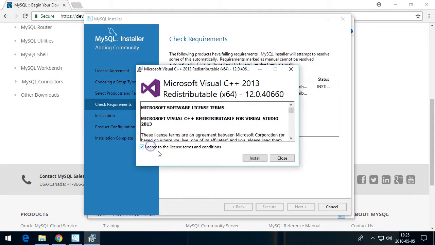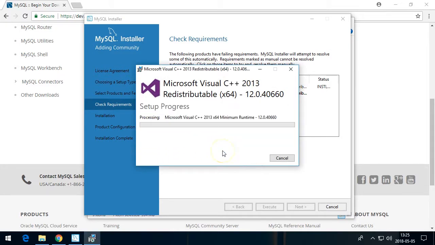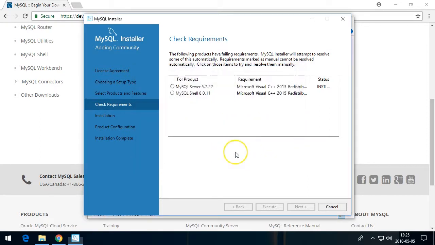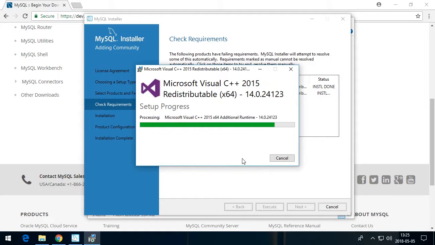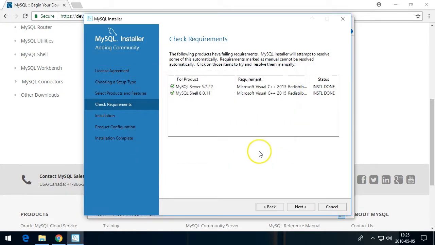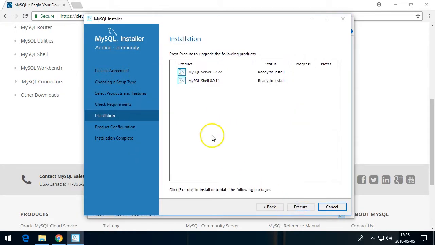So here we have the first one. I agree and install. Close. Then it downloads the second one. Agree and install. Close and then next. So we have our two products to install, the server and the shell. So I click execute to install.